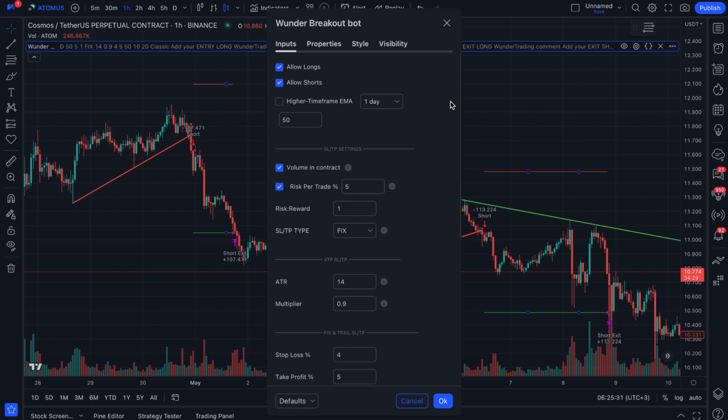Now let's take a look at our strategy settings. First of all, you can choose the direction of your trades. Here you can choose whether to open only long or only short strategies. Then, if necessary, you can install an additional filter in the form of EMA. In addition, we used our own optimization system.